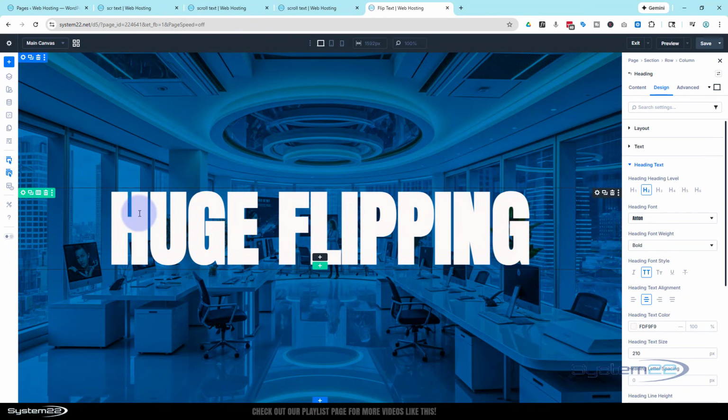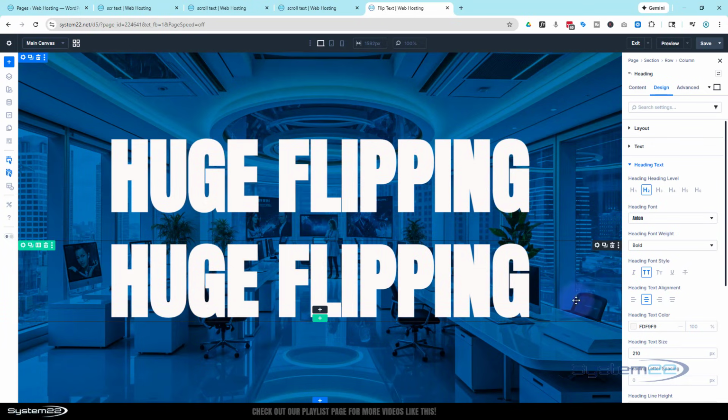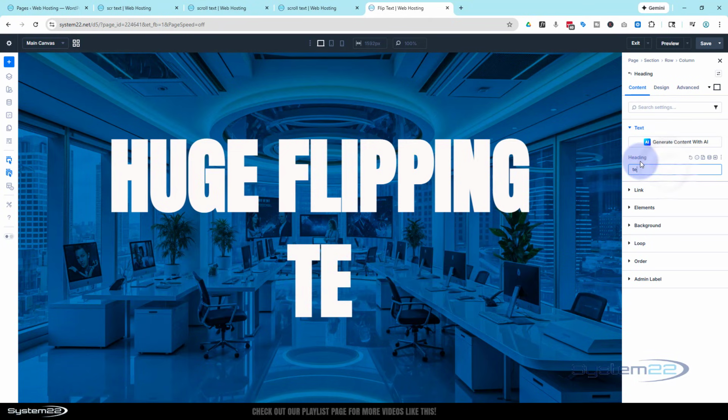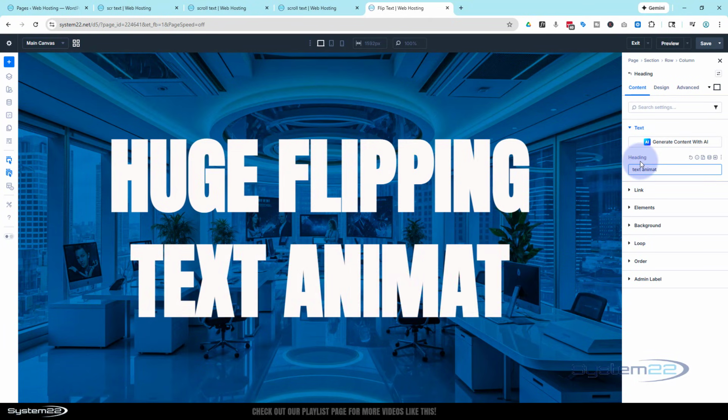Now I'm just going to clone this row. Two little squares to clone it. As you can see, it's still central, which is nice. I'm going into my second one here. Of course, we want to change that. Put in whatever you want to put in yours. Text animation. Hope it fits.